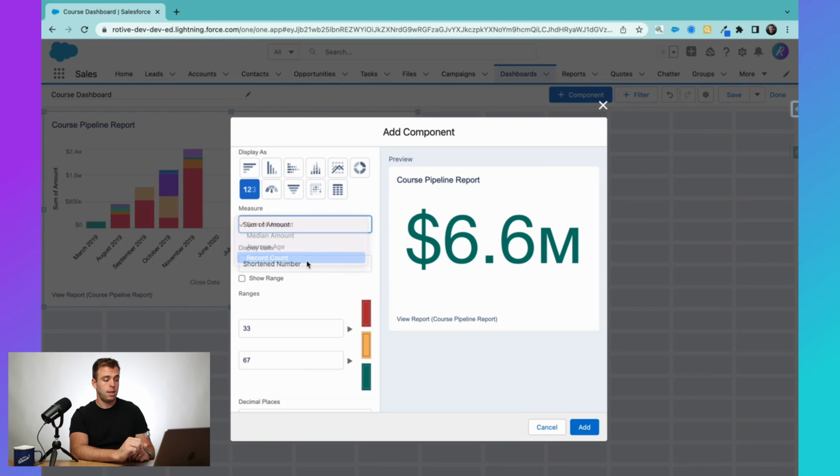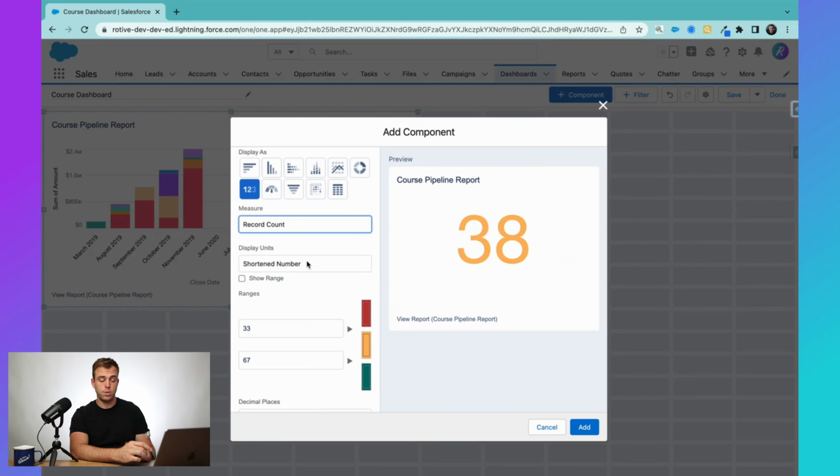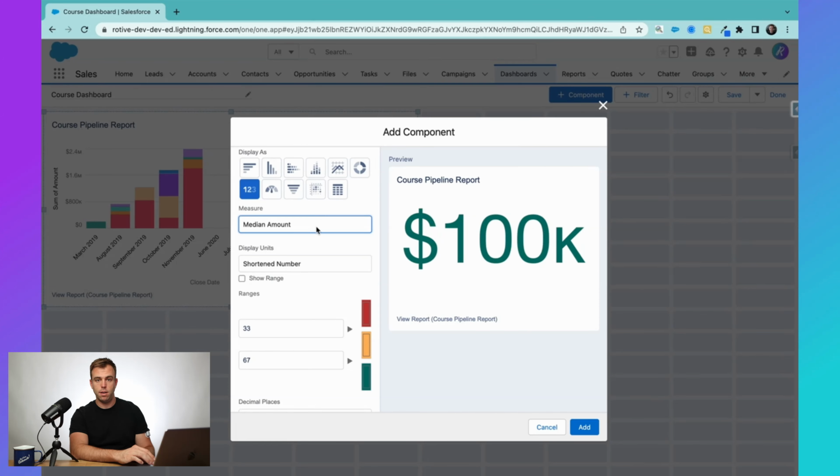Maybe we want to see the total number of opportunities, which is 38. Or we could see the median amount of those opportunities. Looks like we typically have a deal worth about $100,000. I'm going to put that back to sum of amount.